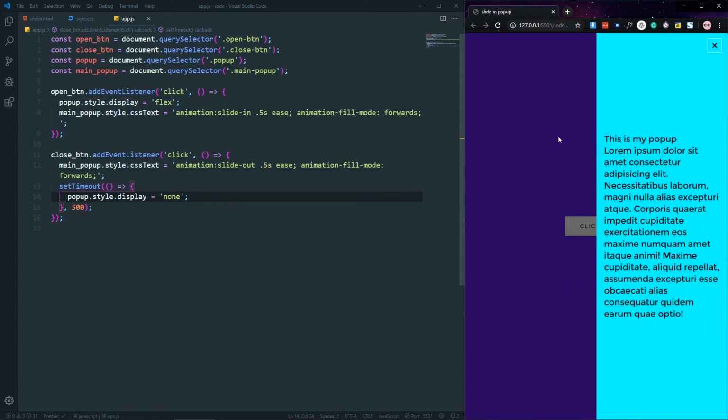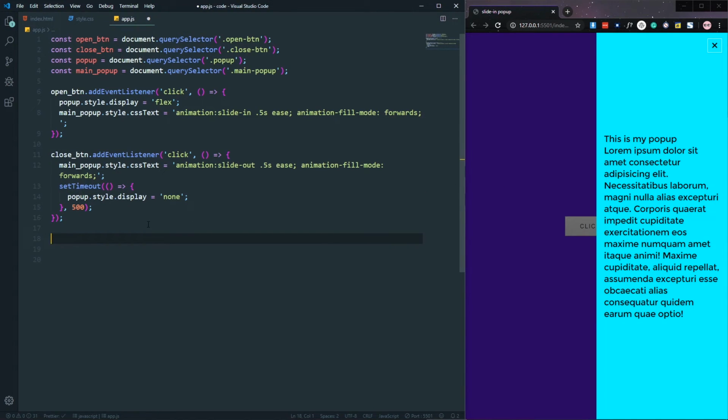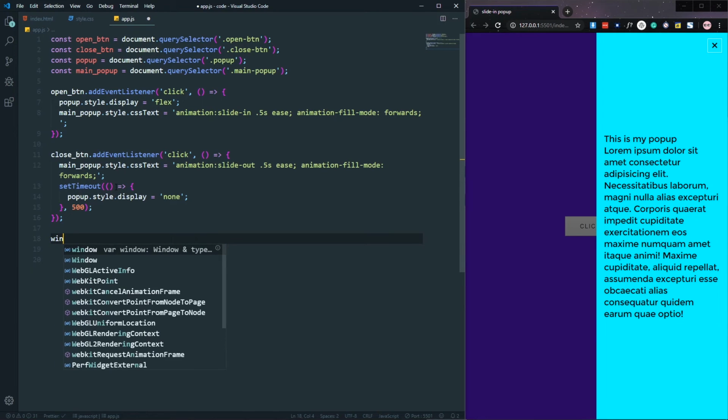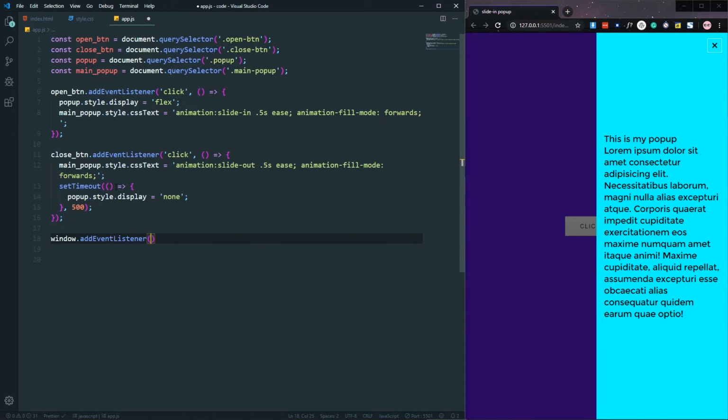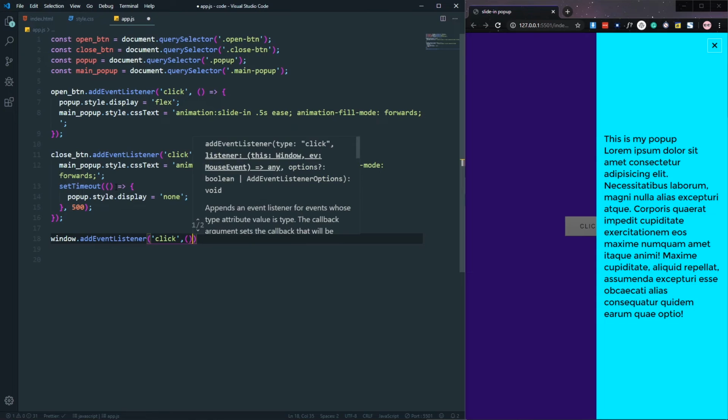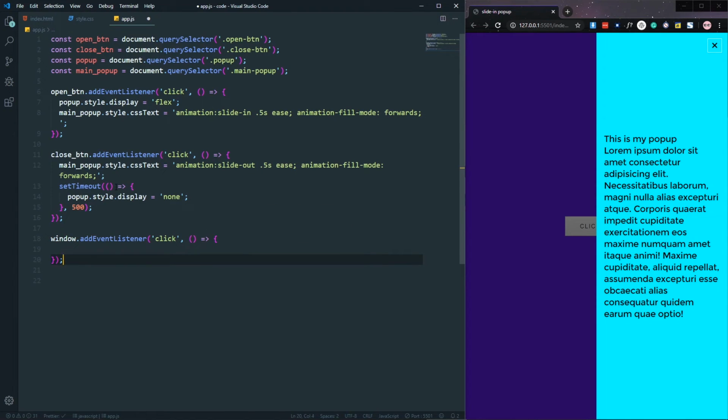So let's also create the functionality for when we click on the overlay. Now you can see that if I click the overlay, meaning the outside of the pop-up, it's not closing. For this we need to add an event listener to our window. So if I say window dot add event listener, and here it will be a click event, and here let's also have our function. So if you click, we will run this function.